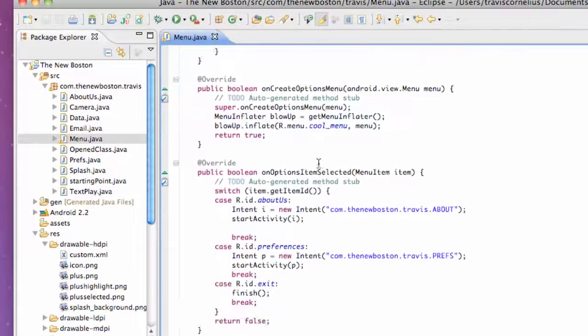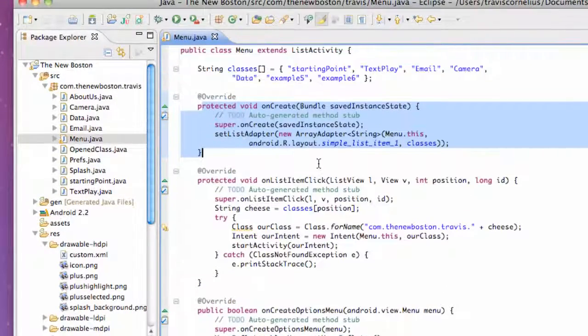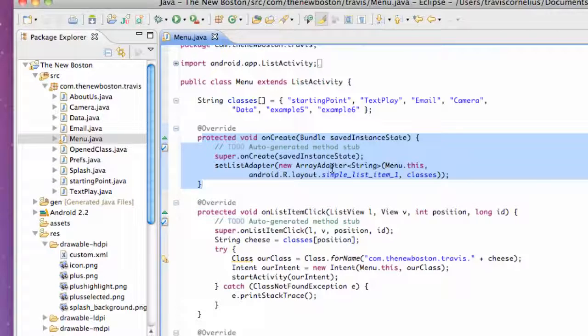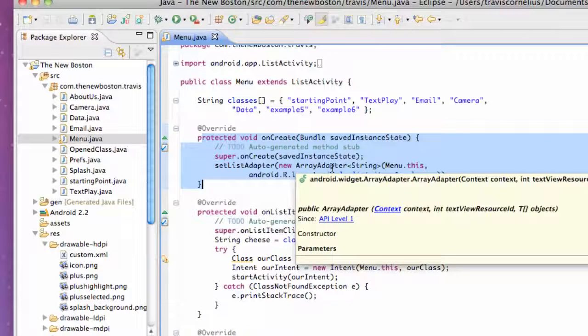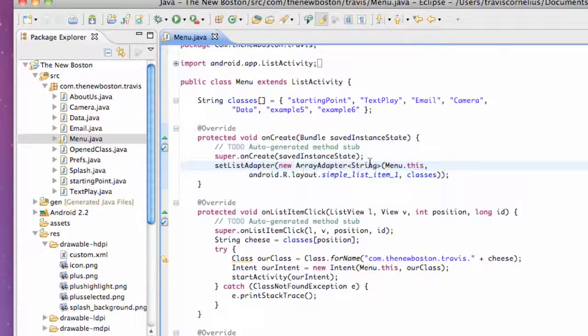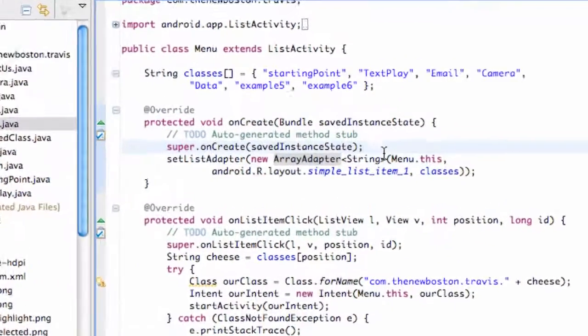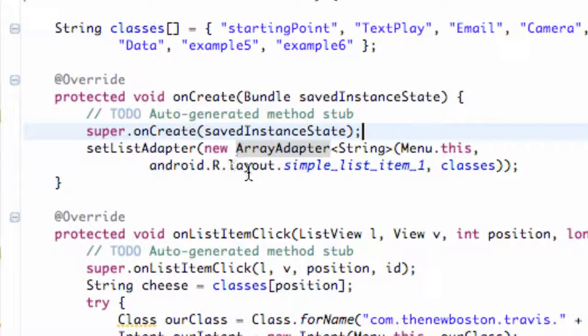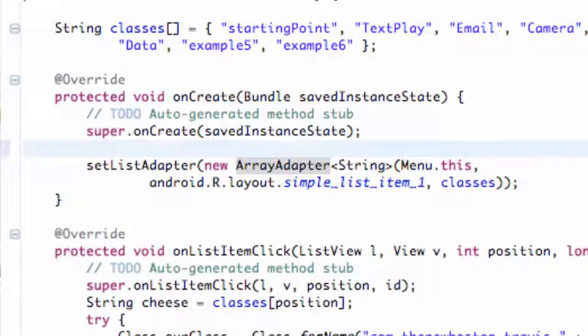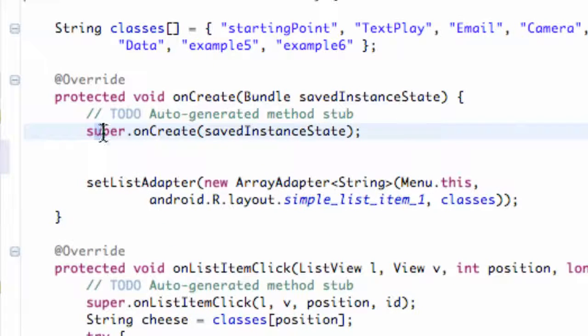Again, this is probably still looking kind of confusing for you guys for the whole list view. Maybe it's not. Maybe it's starting to clear up a little bit. We've done quite a few tutorials, but yeah.